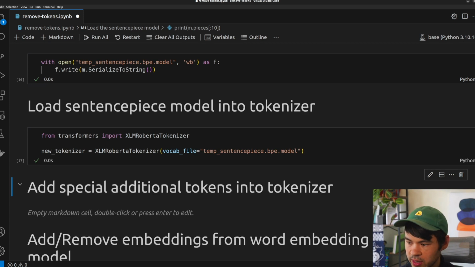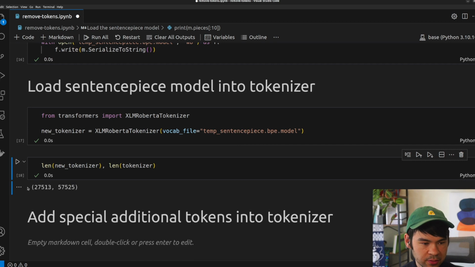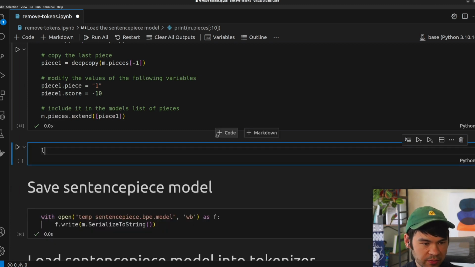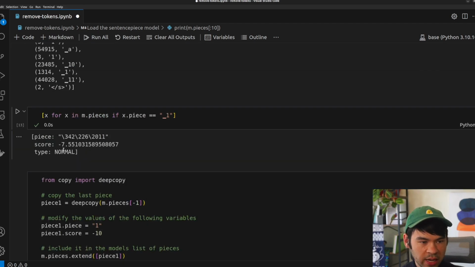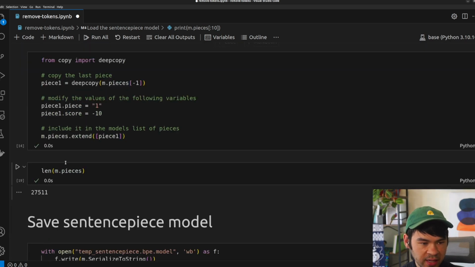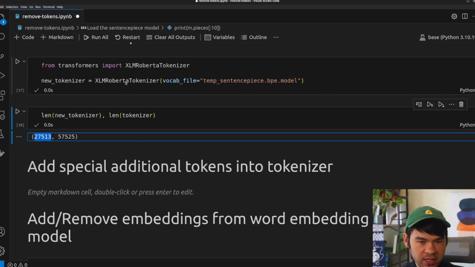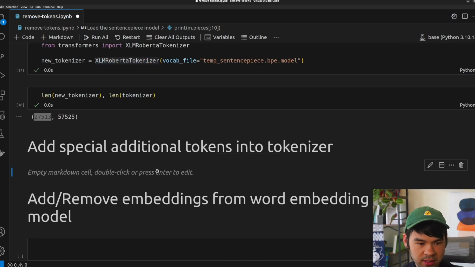But this isn't quite correct, so we can compare the lengths now. So 27,513, 57,525, and actually if we come over here, m.pieces. Oops. We may notice that this is one higher than it was before, and that's because we added the tokens. Here it is, 27,510, 27,511, okay? But now it's 27,513, and the reason is when you load it into the tokenizer, it'll actually add some tokens.